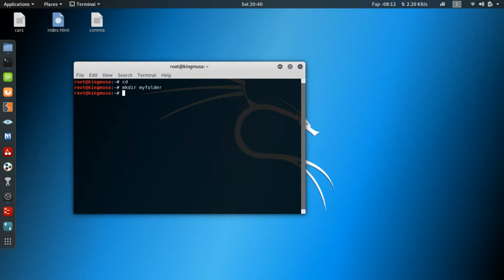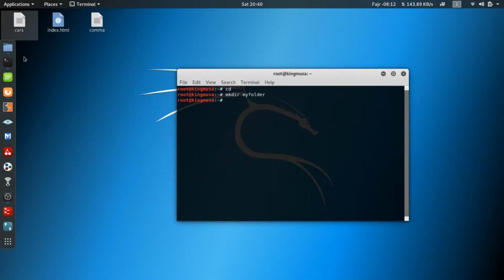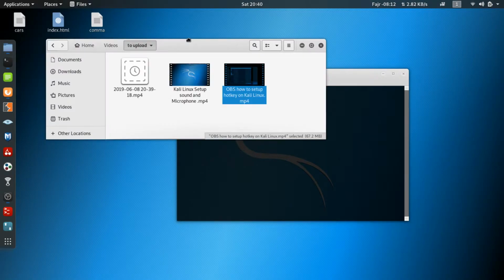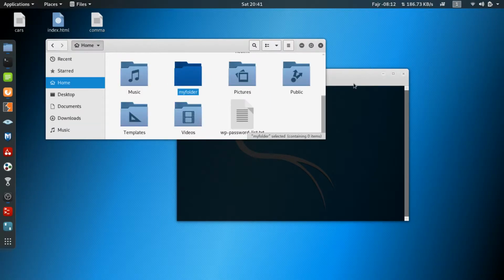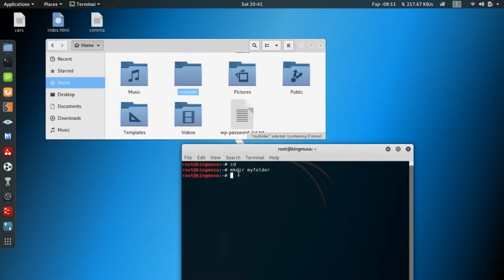So let's check if the folder is there. You can click on any folder to make things easier for you. You go and find a folder called home. When you click on home, you can find the folder called MyFolder. So since we've created that folder, we want to delete it. You will see this folder disappear if I do a command.